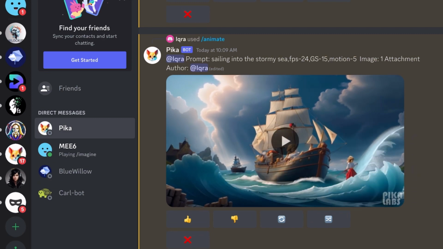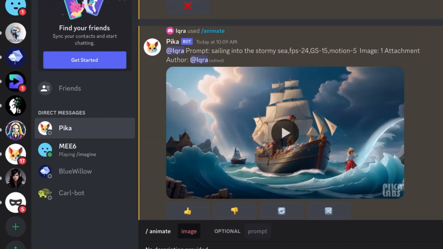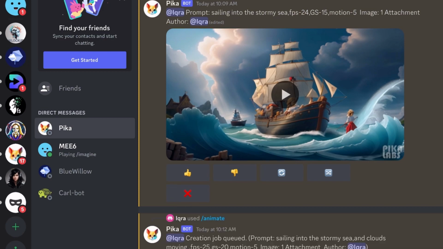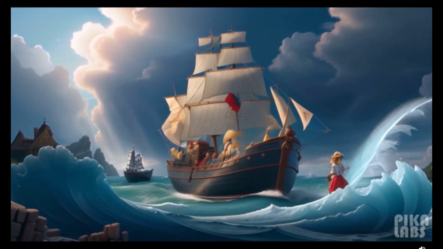In this animation, there is very little movement for the clothes, so in the prompt, I will type clouds moving. Clouds are moving in the same image. I will type an addition to the prompt, a lot of yard. This animation is ready with this prompt.